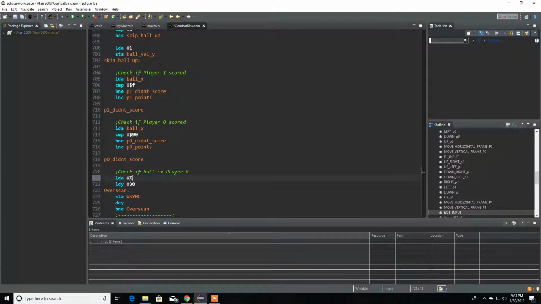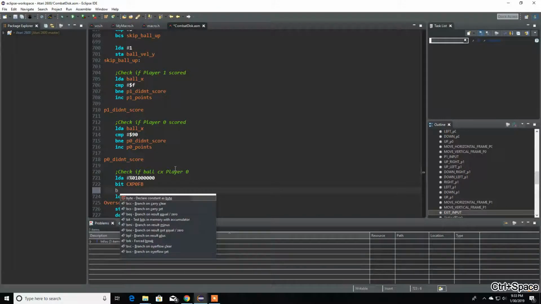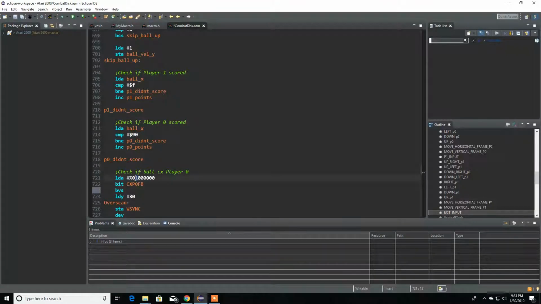So let me put 0, 1. And the rest doesn't really matter, so it can be 1 over here if you want, but let me just keep it like this. 1, 2, 3, 4, perfect. I'm gonna do a quick comparison over here with collision, player 0 to playfield and ball. I'm gonna branch if overflow is set, because this part of our bit is our overflow. The branch overflow is actually set, so let's say player 0 collided with ball.